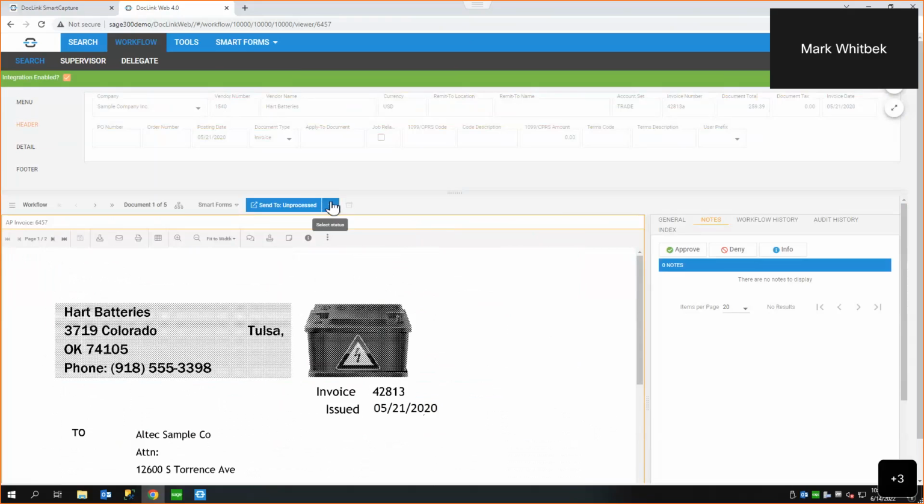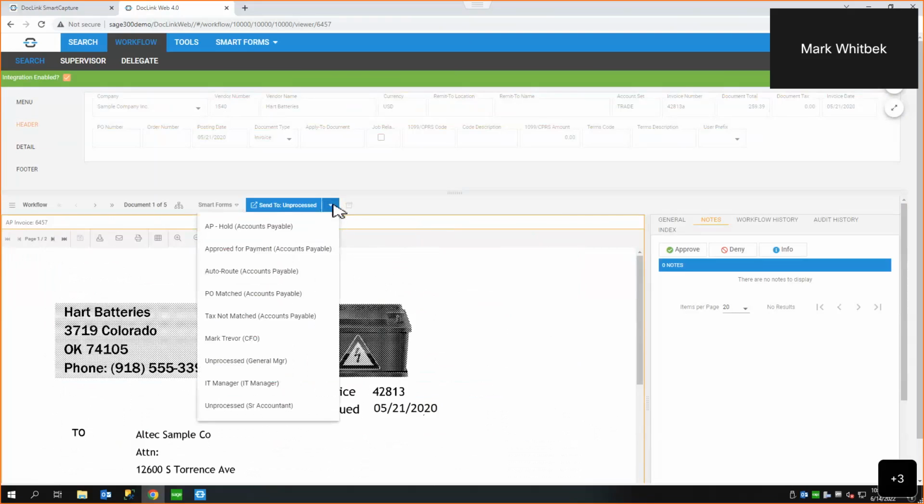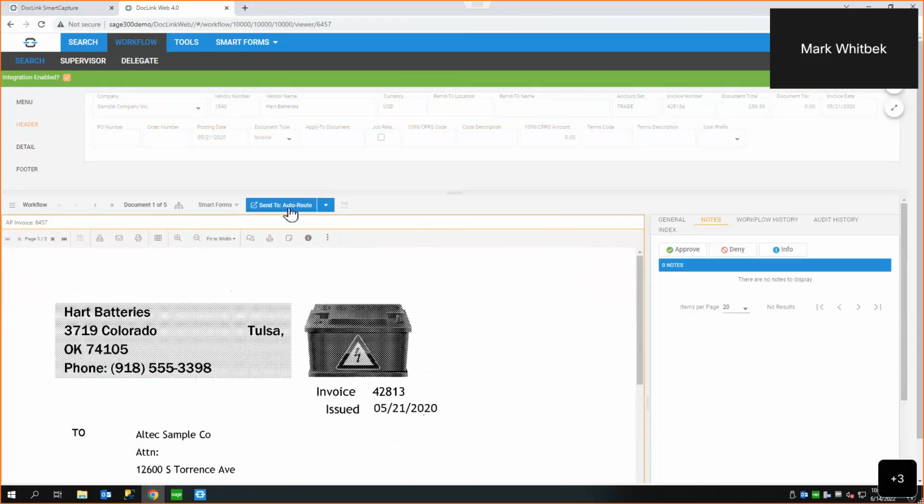This is where some automation can come into play. If we like the idea of more automation, then we can use what we call an auto route status. This is where DocLink is going to analyze the document based on pre-configured routing rules. It would say, if the total amount of the document is between $0 and $500, maybe it goes to approver A, between $500 and $1,000 approver B, and anything above that goes to approver C. Well, DocLink's going to automatically know that based on the total amount.